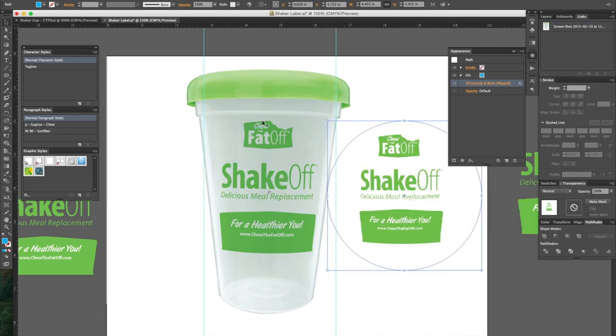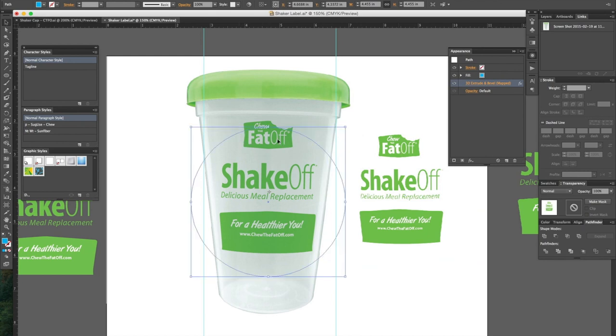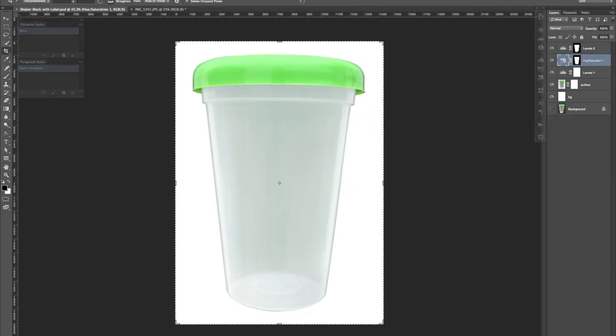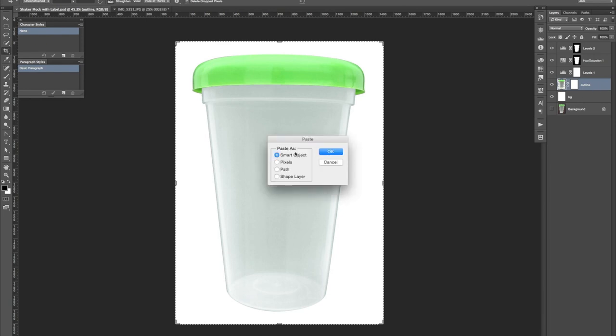There is a workaround. Now once you get to this step, whether it be this one's the vector version, this one is the raster version, either one, what you can do is select it, hit Command C for copy, and now I'm going to go back over to Photoshop, and here's our actual image. I'm simply going to press Command V for paste, and it will ask us whether we want to do pixels, a path, shape layer, or smart object.